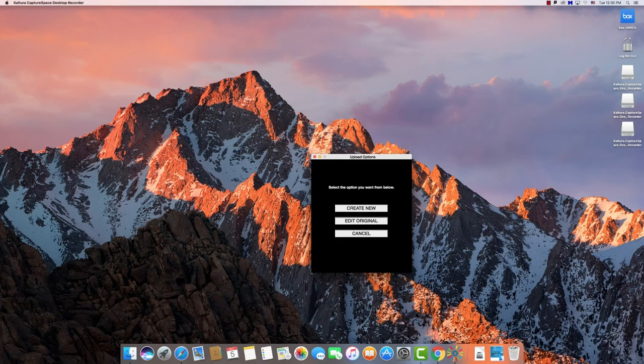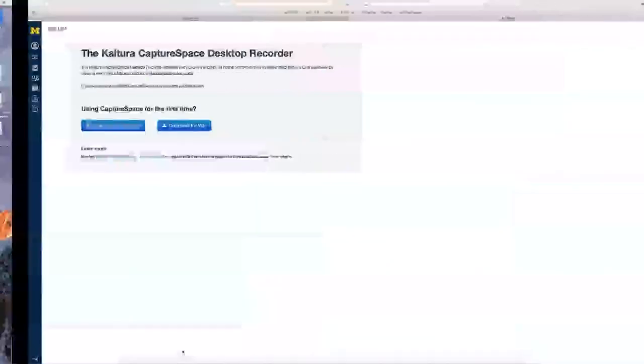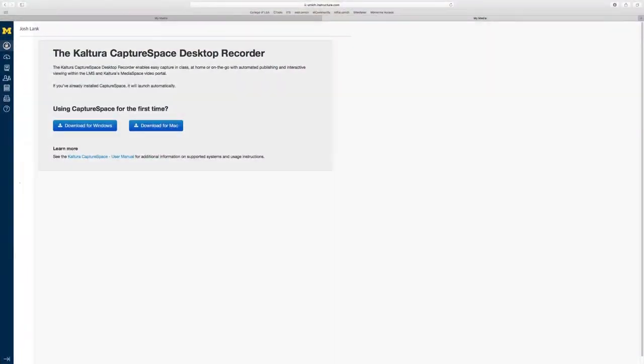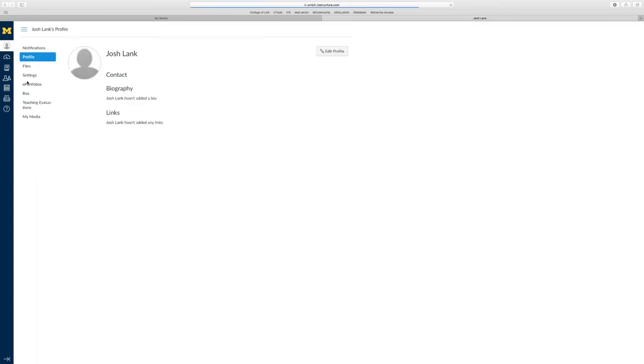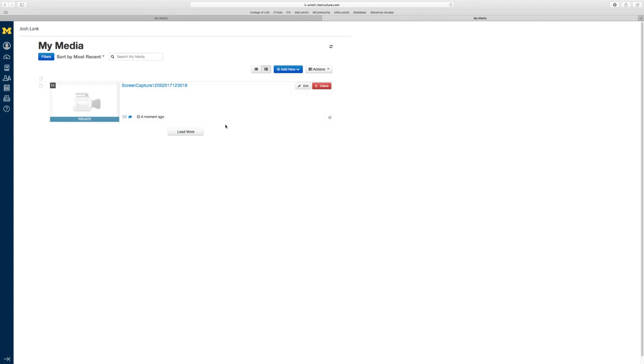To upload your recording, click Create New. Give the recording a title and description, then click Upload. After the upload is complete, you can find your recording in Canvas by clicking Profile, then My Media. The recording will also appear in the library of the Kaltura Capture Space desktop recorder.